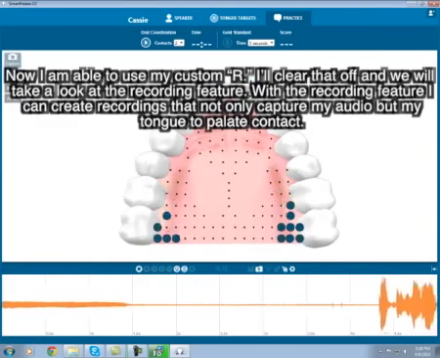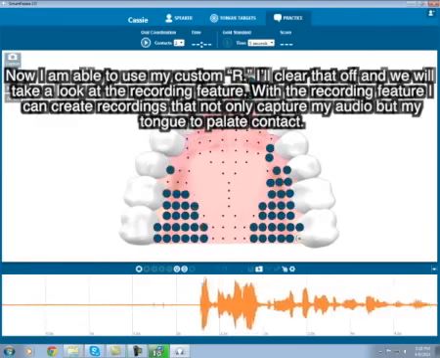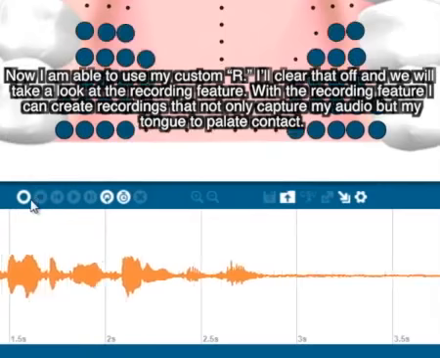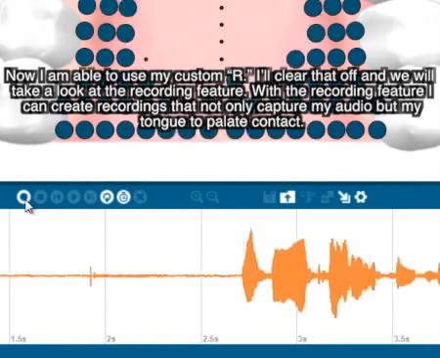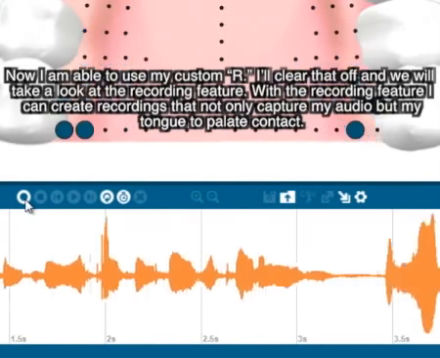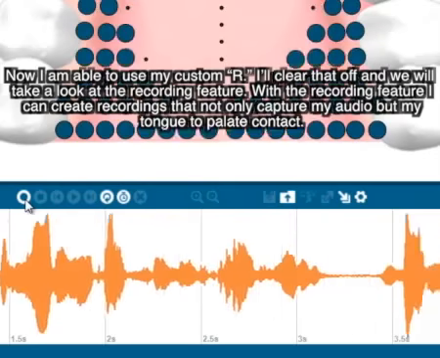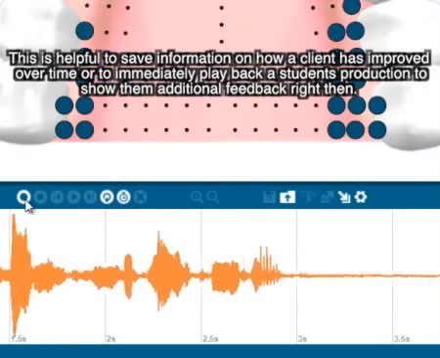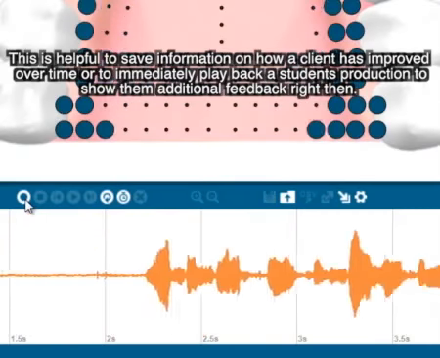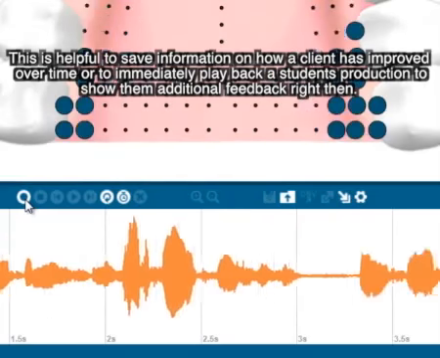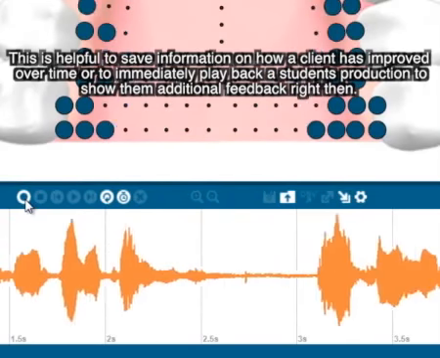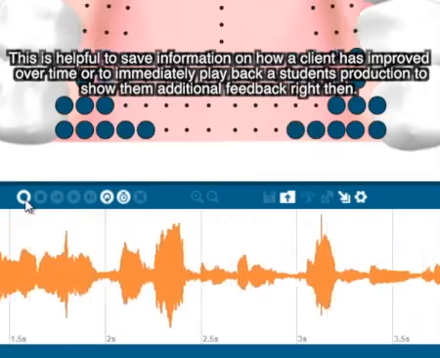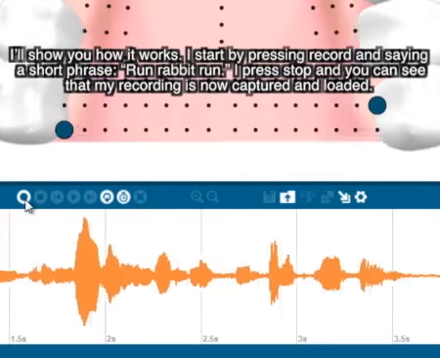I'll clear that off and we'll take a look at the recording feature. With the recording feature, I can create recordings that not only capture my audio, but my tongue-to-palate contact. This is helpful to save information about how a client has improved over time, or to immediately play back a student's production to show them additional feedback right then. I'll show you how it works.